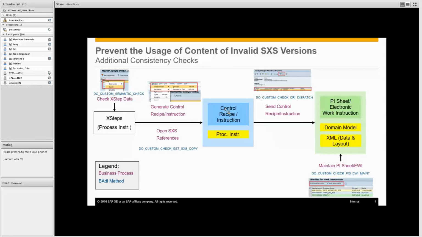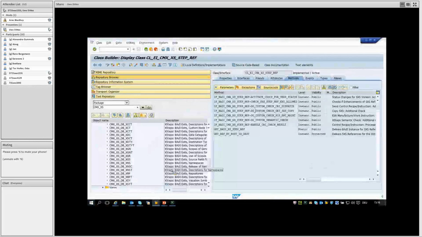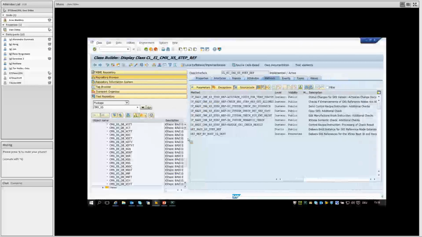I will just briefly go into a backend system and show you a little bit more details on this. Okay. So I promise you I won't be that technical today. Okay.